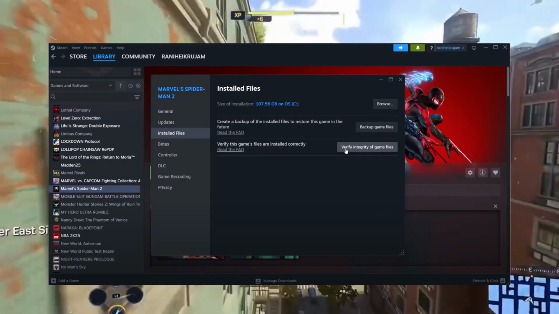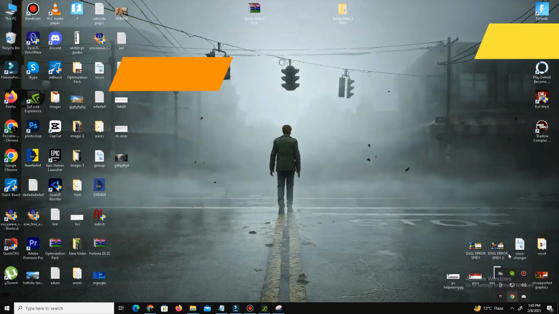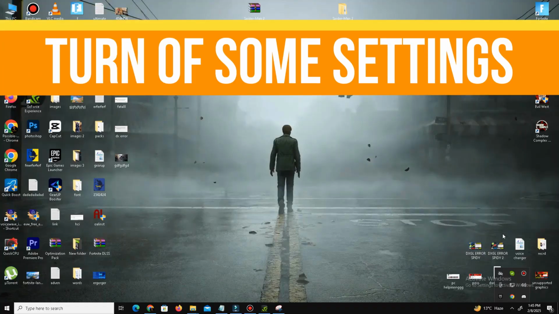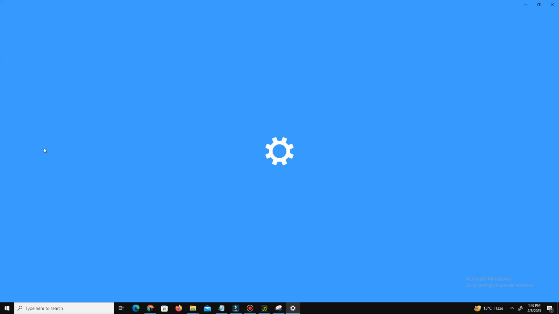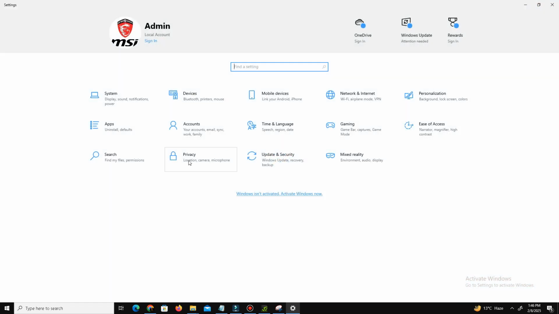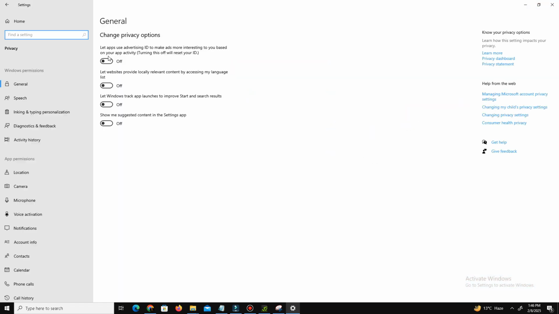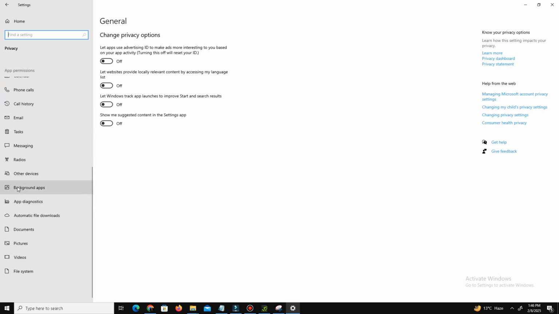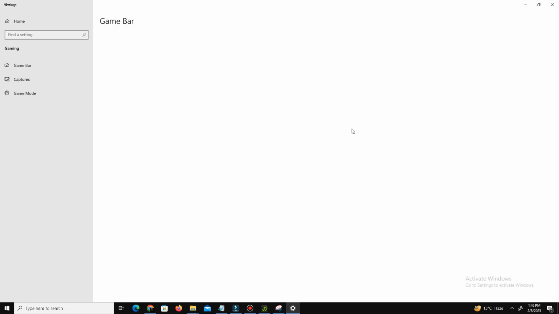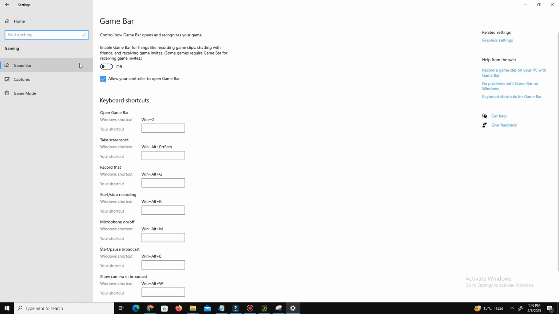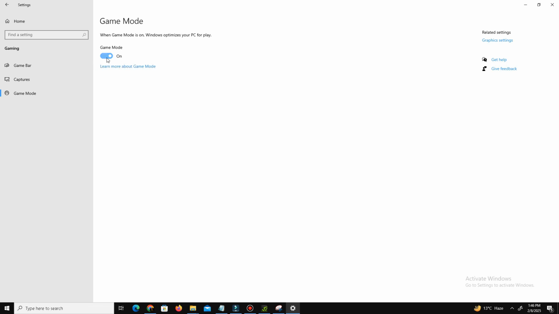So guys, after that the next thing is you need to turn off some settings. So just follow my lead. You need to go to your search bar and type settings, and here you need to go to the privacy option, and in the general tab you need to turn off these four settings first. And after that, down below, go to background apps and turn off all the apps running in the background. And after that, go back and move to the gaming section. And now here you need to turn off the Game Bar and turn on Game Mode. After you're done with that, then simply close this.